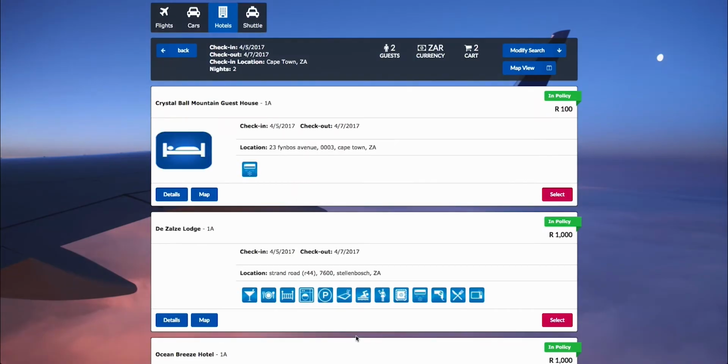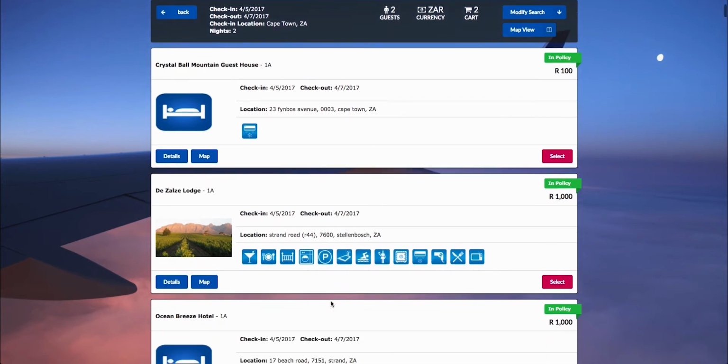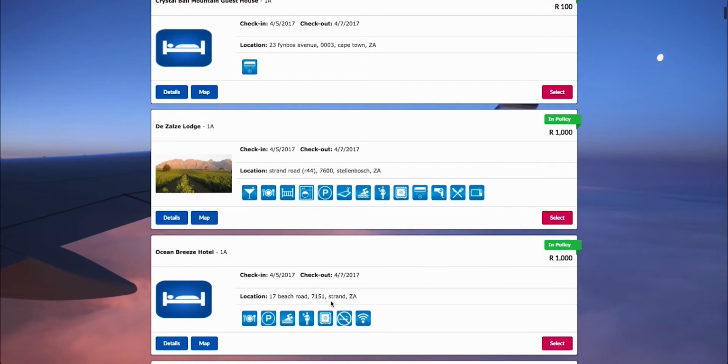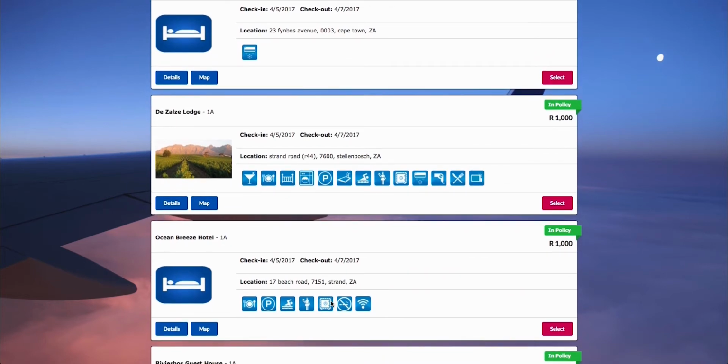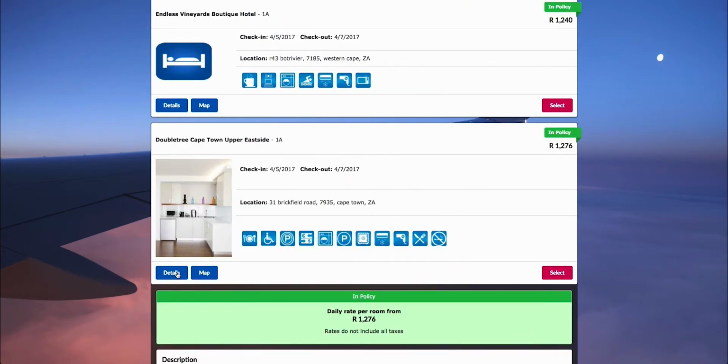Display hotels. The system will display a list of hotels in the selected radius. The details of the hotel amenities will also be displayed on the first page, including whether the hotel is non-smoking or whether it has a swimming pool, for example. The travel coordinator can click Details to see more information about the hotel.